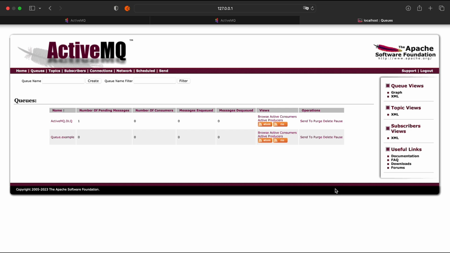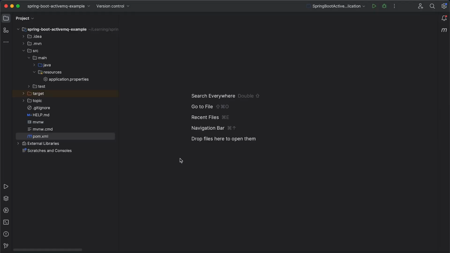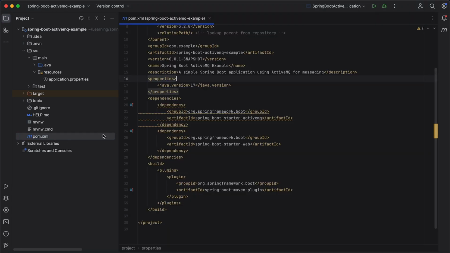Let's see a basic demo of the point-to-point communication model, where we have a publisher and a subscriber using ActiveMQ integrated in a Spring Boot application. First of all, we need to make sure that we have the required dependencies in our POM file. So we need the Spring Boot Starter ActiveMQ dependency to work with ActiveMQ and have most of the JMS artifacts needed.